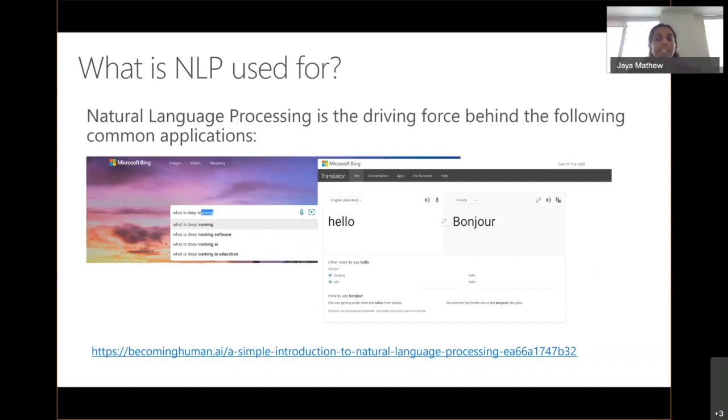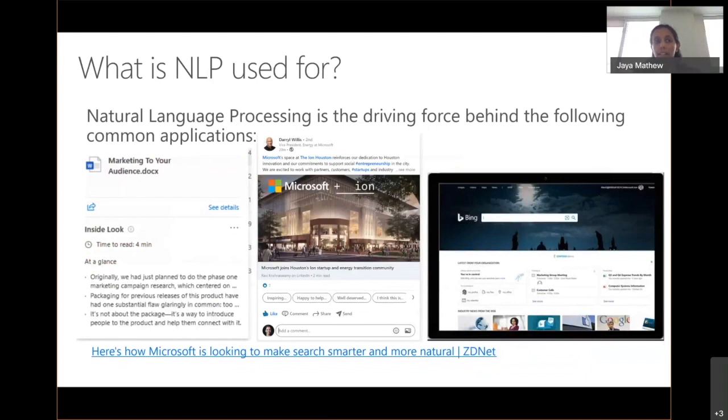Then these are slightly more involved examples where natural language processing is the driving force behind some of these applications. Here on the leftmost part is a screenshot of a marketing document, and there are little bullet points which summarize the document in a few bullets to tell you that it takes about 4 minutes to read this document. If you have time between meetings or about 5 minutes, you should ideally be able to read this document. And at a glance, these are the summary bullet points.